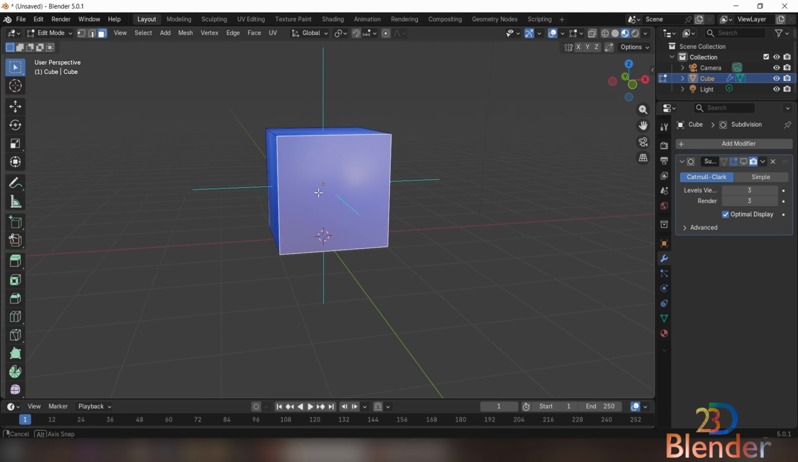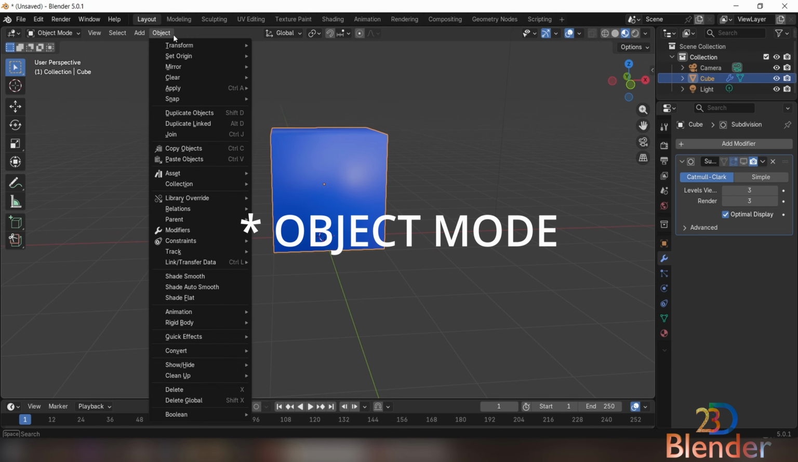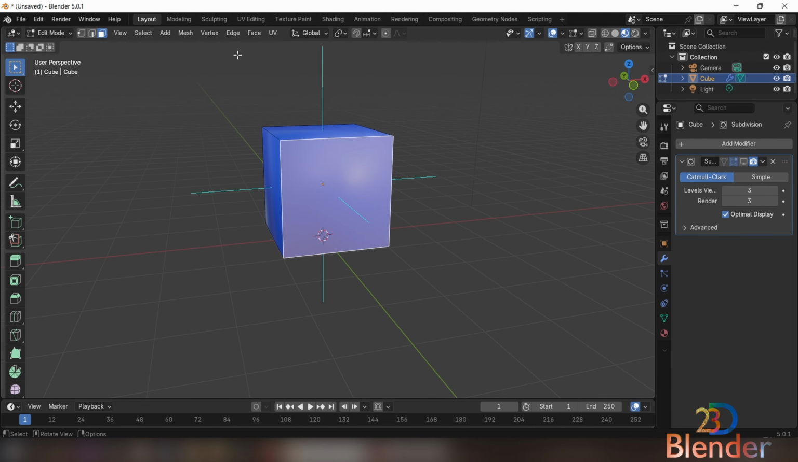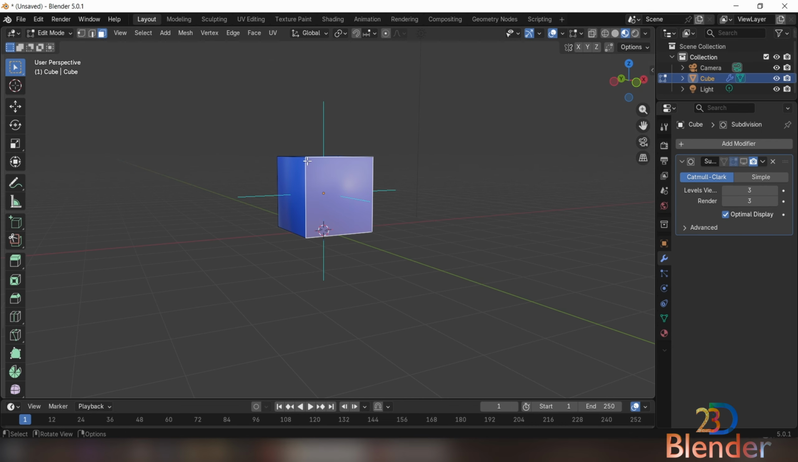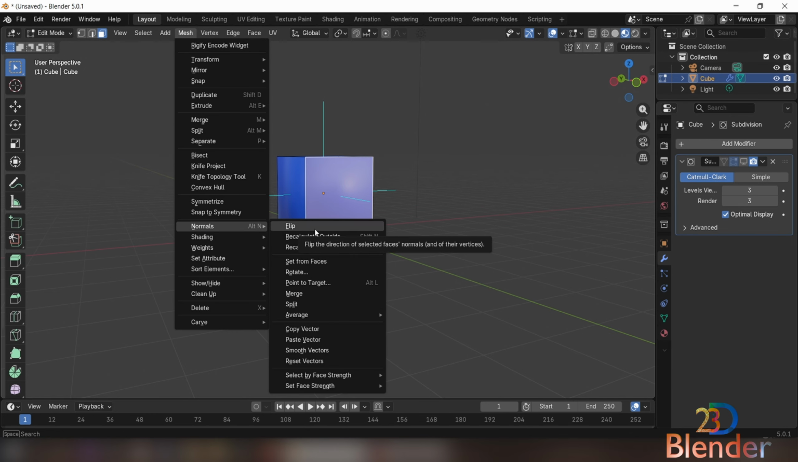Only in edit mode is this command visible to you. If I go back to object mode, it's not visible because it has to do with the internal mesh of the object. This command only becomes available when we are in edit mode. So you can see normals, Alt N, flip or recalculate outside. These three settings are more than necessary for, let's say, 90% of the time of our beginner exercises. We will use these: either flip normals, recalculate outside, or recalculate inside. That's it. These three are more than sufficient for our beginner's course.